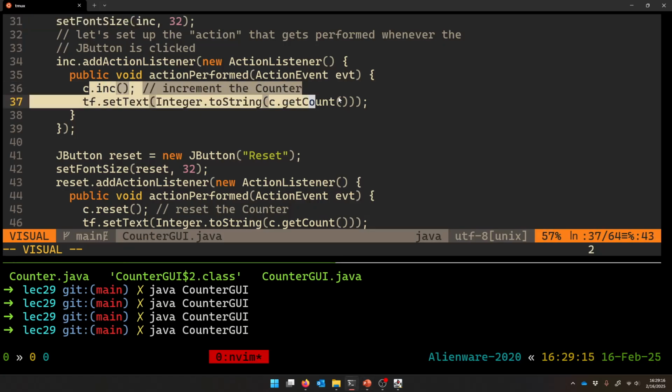Right? That's what I want. So those are the 2 lines. Increment the counter, and then make sure to refresh the screen to be whatever the current counter's count is. So those are the 2 lines. Do you see them? And then same for the reset button.